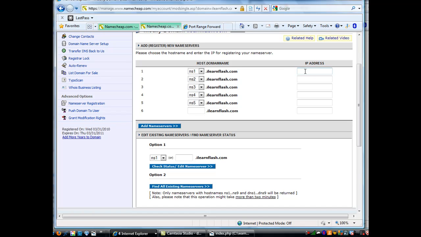You need to know what your IP address is. If you don't know what it is, go to whatismyipaddress.com, and you'll find out what your public IP address is at your company or your home. So just go to a site like whatismyipaddress.com, and I'll put in my IP address here, right?